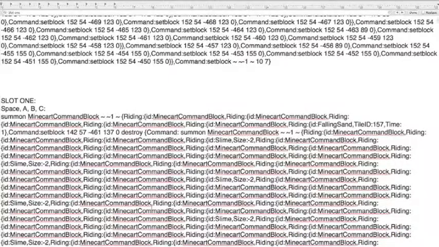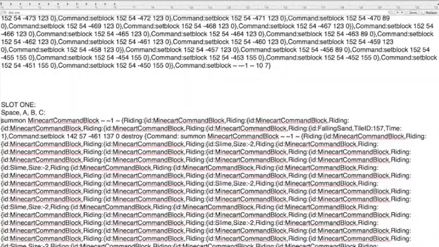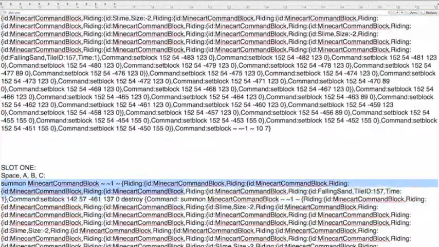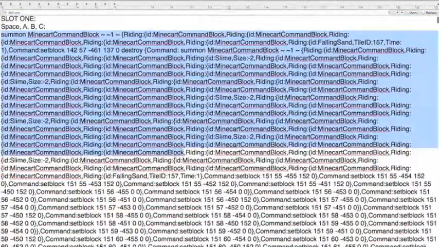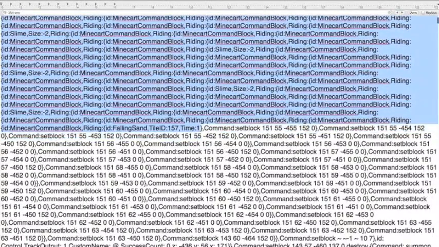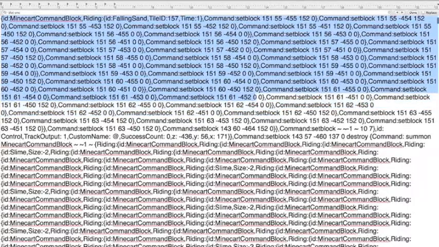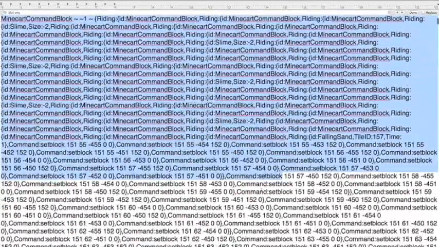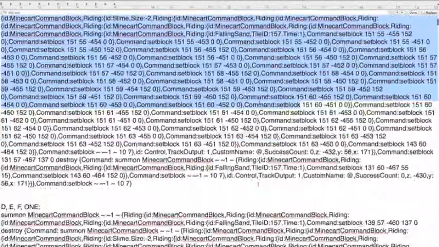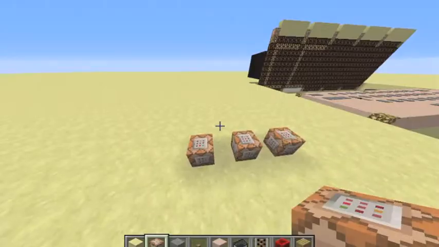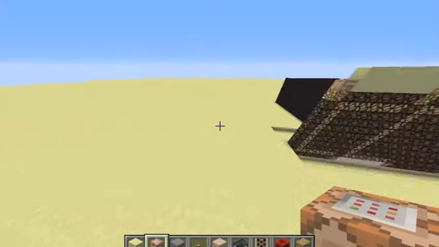Now that spits out an incredibly long command. This is space A, B, and C. This incredibly long command, which is summon minecart command blocks, writing minecart command blocks, writing minecart command blocks, which set the blocks for other minecart command blocks to summon minecart command blocks and set blocks and so forth. It's really a tongue twister. All of this stuff gets put together in order to summon those 3, which summon other ones.